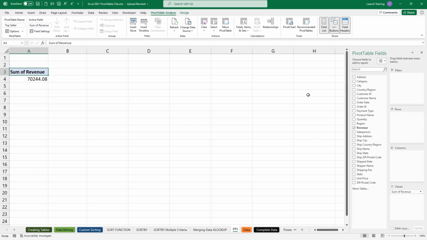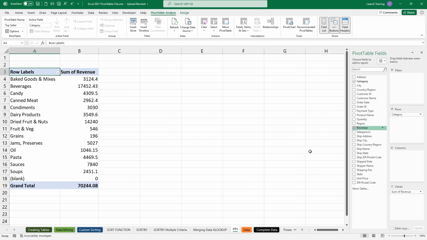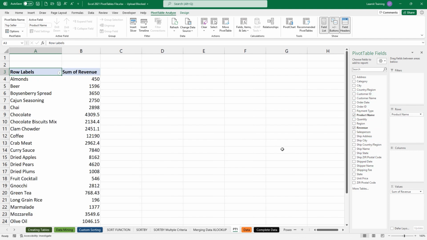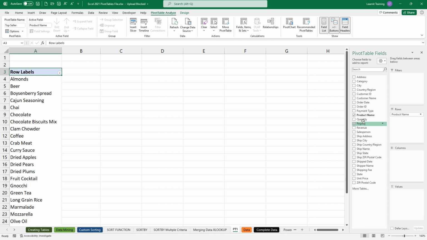If I wanted to get region and throw it out, I could do it based off the categories that we're selling. Maybe I want it to be very specific and I want it to track the products. Good thing this is in alphabetical order. Let's see how much quantity we're selling of each product.